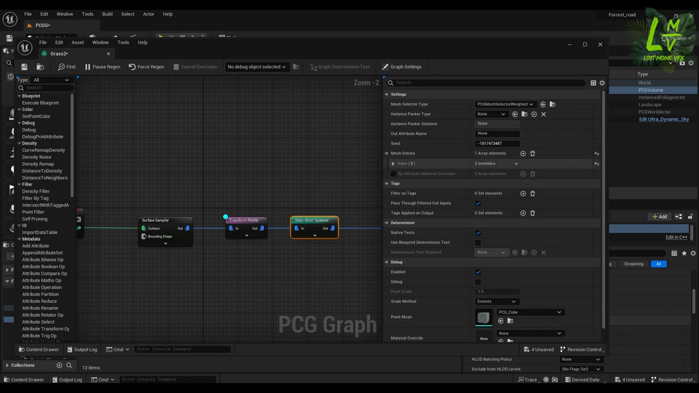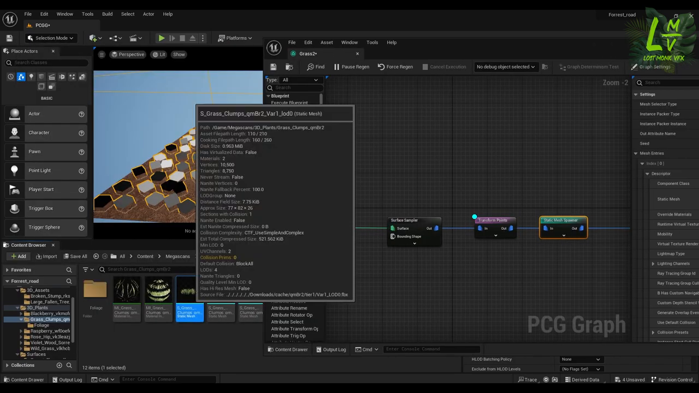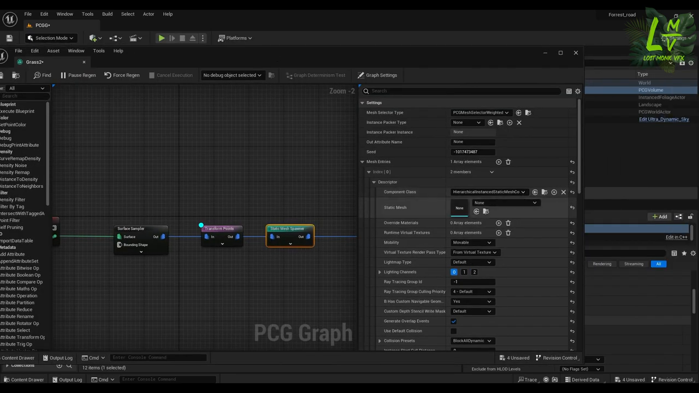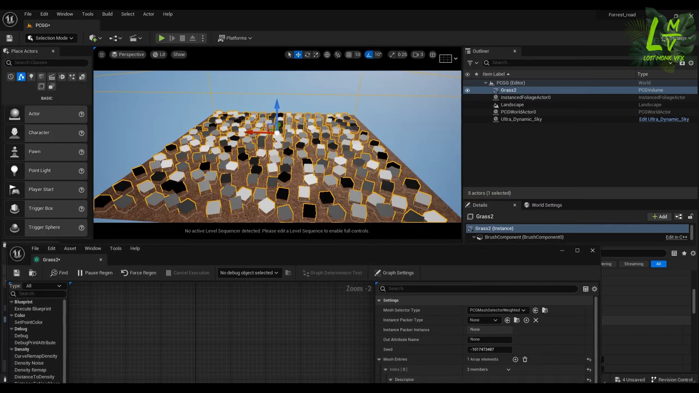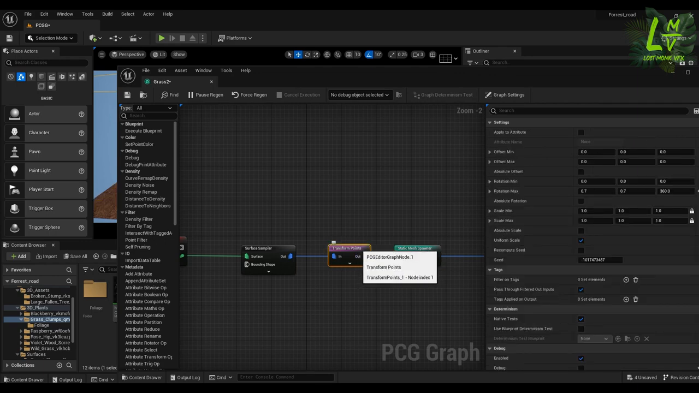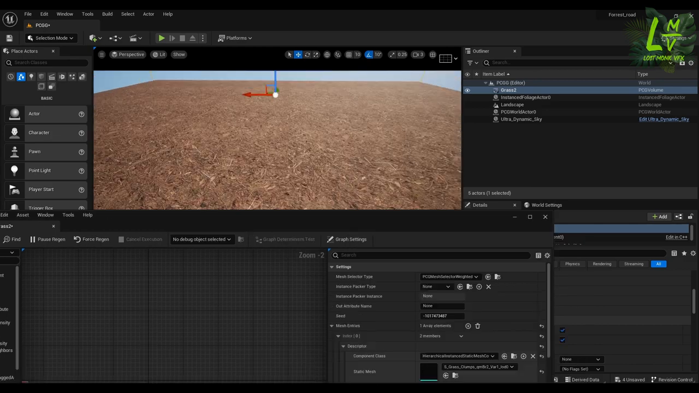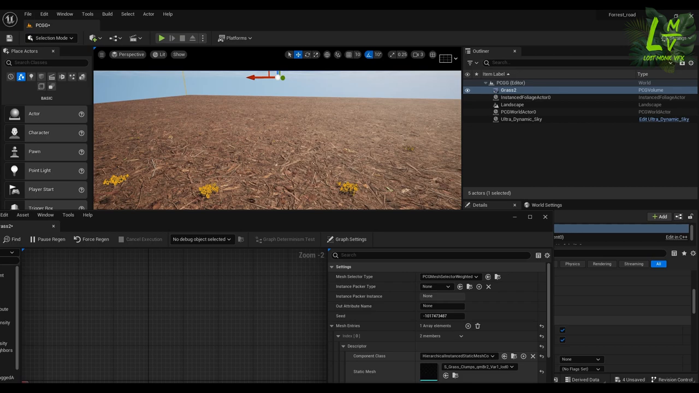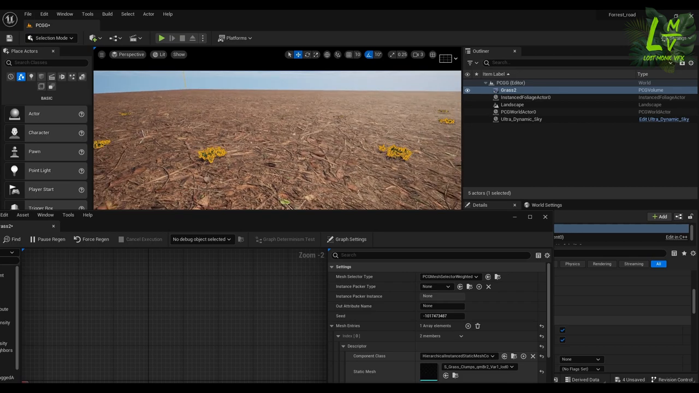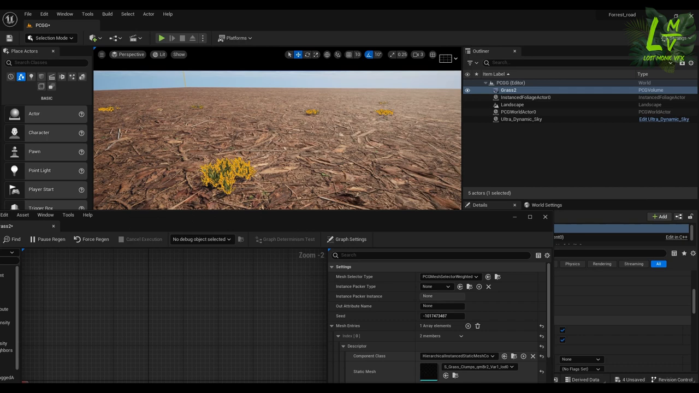So now we already selected this grass. This grass is a mushroom. Now bring it here. Now we have to switch on this debug. Press D again. Now you can see very little grass is there. Now I will show you why.